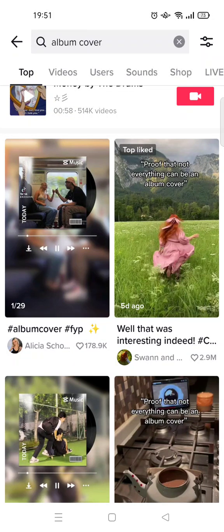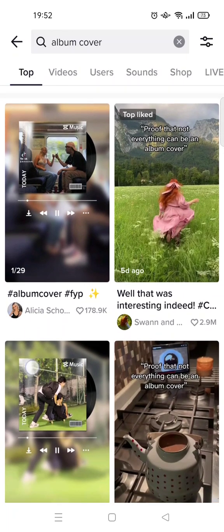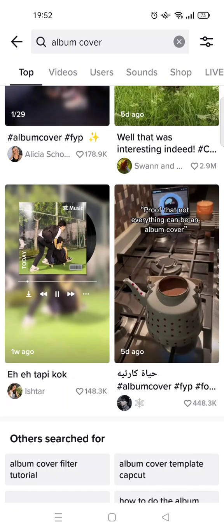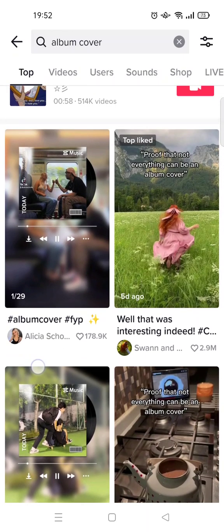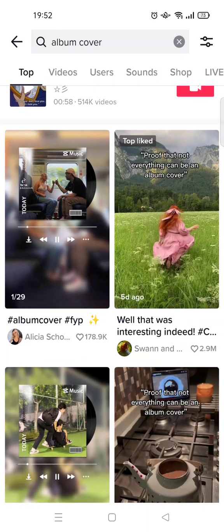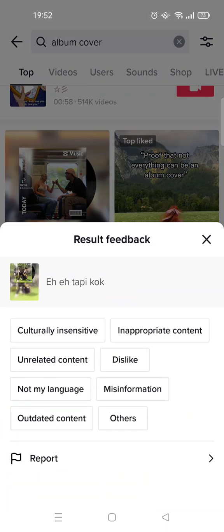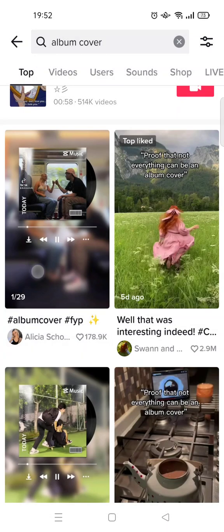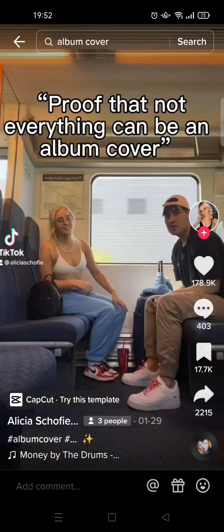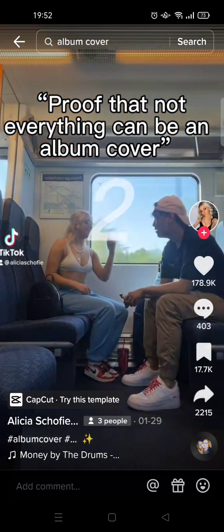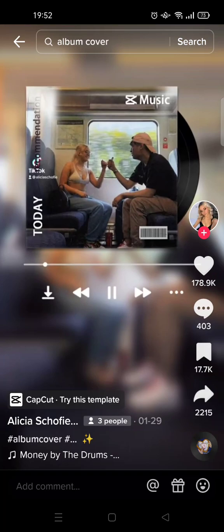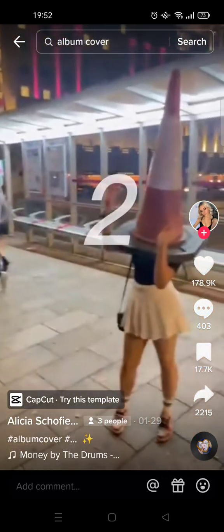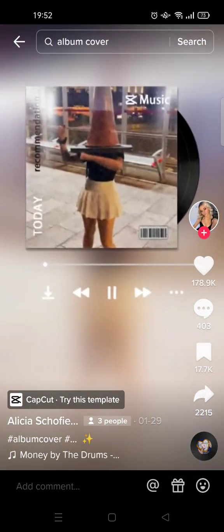On today's video, I'm gonna show you the TikTok trend album cover tutorial using CapCut template. So if you notice that a few days back there is a new trend, the proof that not everything can be an album cover, and the video should go like this. So you put a random video, then it will capture your video into an album cover like this.